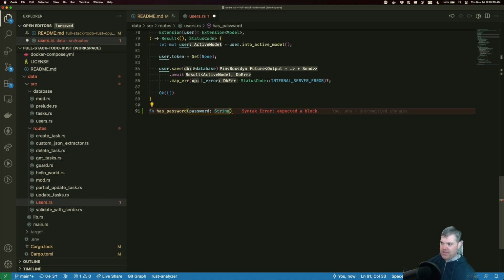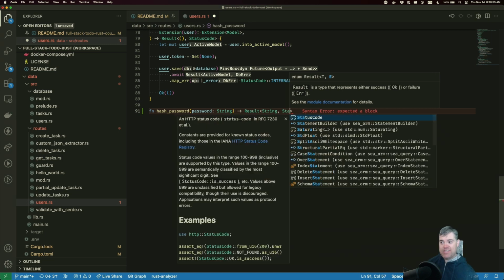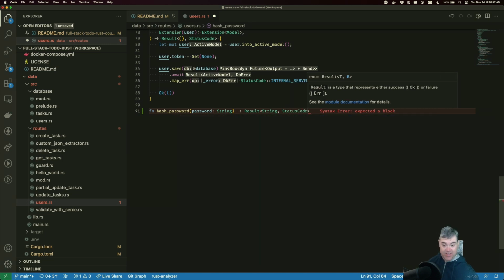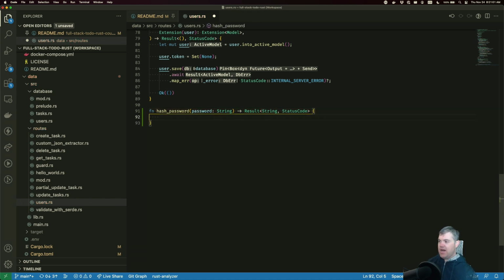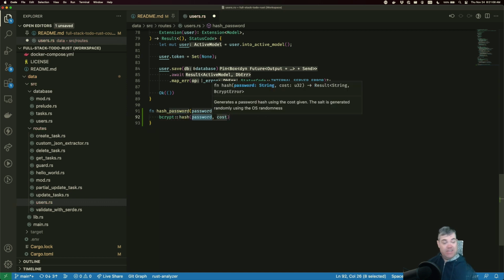Okay, so we want the hash password, please. We're going to take in the password. We're going to return a result of a string for the hash, and then also a status code in the case that this is failing. Okay, great. All right, so we're going to use bcrypt hash, pass it in the password, which does take a full string, the cost.